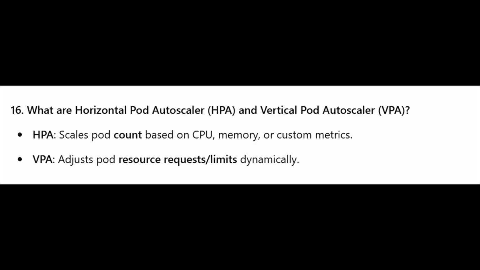What are horizontal pod autoscaler (HPA) and vertical pod autoscaler (VPA)? HPA scales pod count based on CPU, memory, or custom metrics. VPA adjusts pod resource requests and limits dynamically.